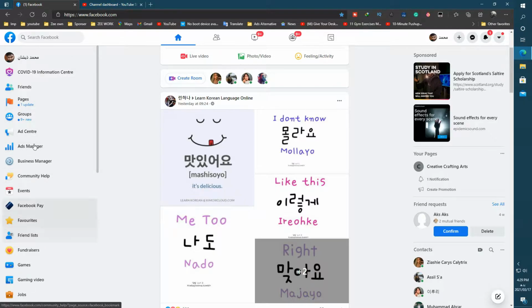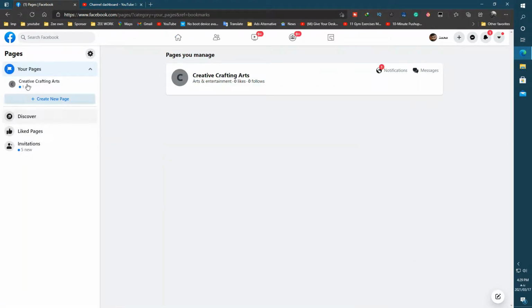Let's start the procedure now. First open your Facebook and then press the pages button from the left section. Now press create new page.